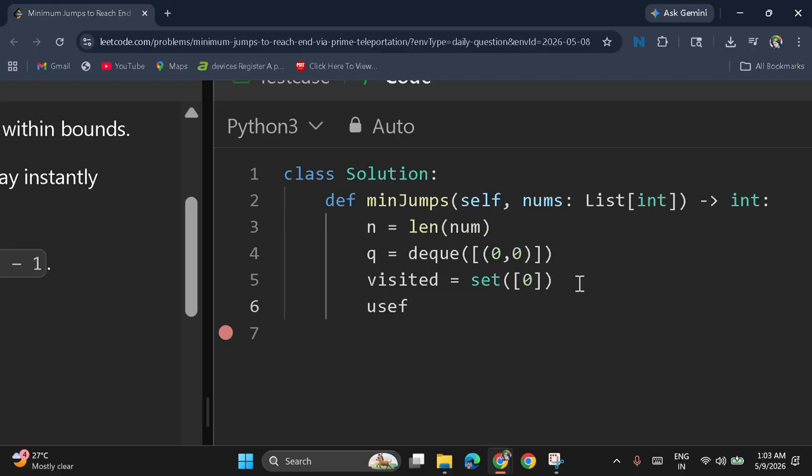And after that we will use used_prime, which is initialized with a set. Okay, we have taken another set, used_prime. Then I will take a while loop: while q, what we have to do, every time we pop left from q the index and the number of steps. These are two things in our tuple. So we will do q.popleft().